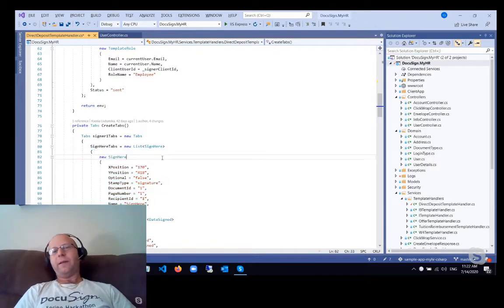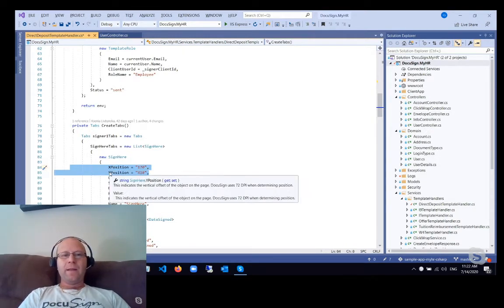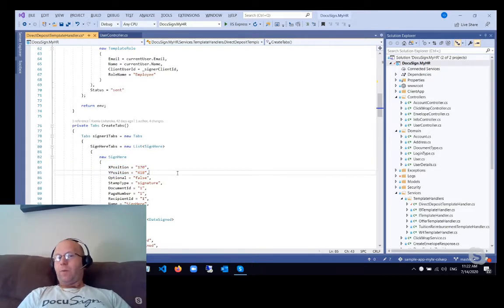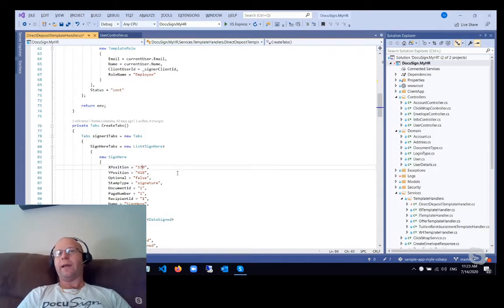The way it's specified here is by position. So you give the X, Y position. It's not optional, it's mandatory, so you say optional false in this case. And we say it's a signature, it's for document 1, page 1. If you have multiple pages, you might need to say which page it is. Recipient ID 1, and name sign here. So this is the information required for this particular tab, and this is the only sign here tab. That's the only place I had to sign.